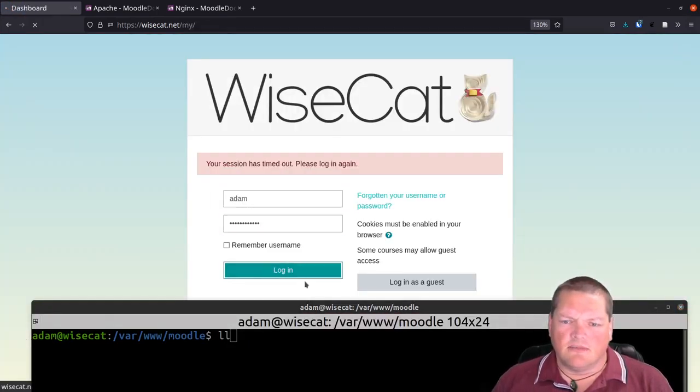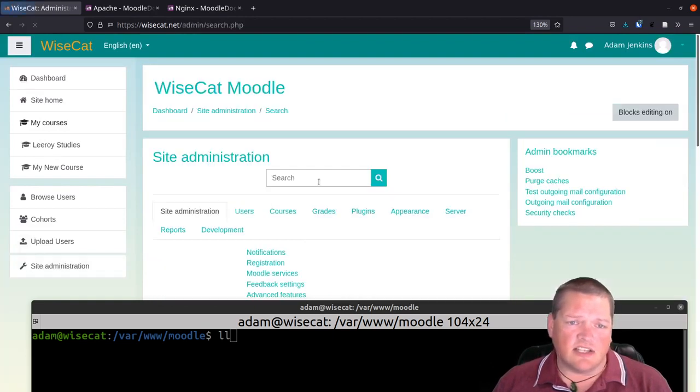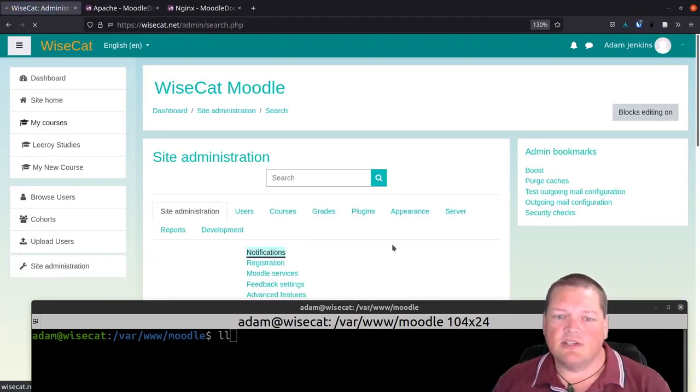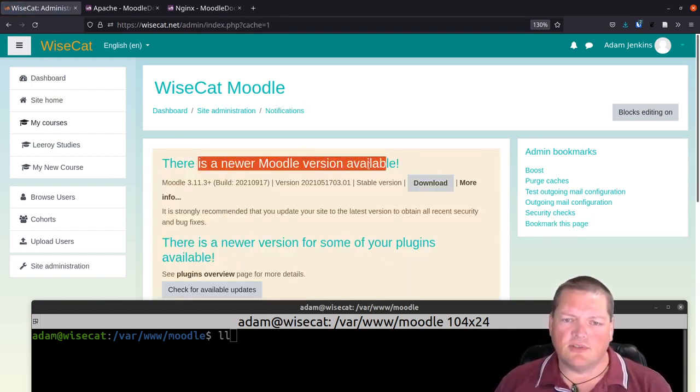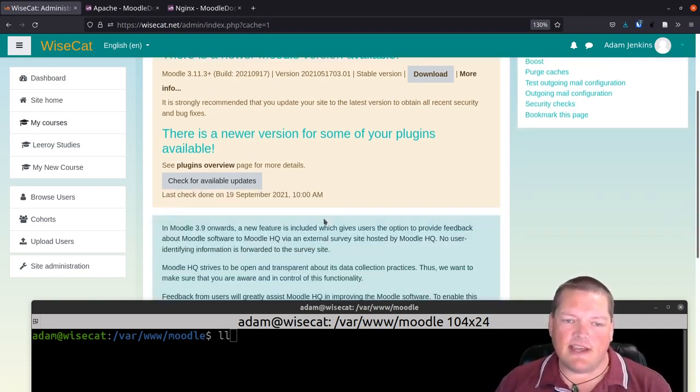So it's going to tell me, actually, I know what it's going to say. It's going to say that there's updated Moodle stuff. So you might see this as well sometimes. You go into the notifications page and you see this: there's a newer Moodle version available. Yeah, 3.11.3, yay. Arrrr, shiver me timbers, ye haven't updated in a long time.